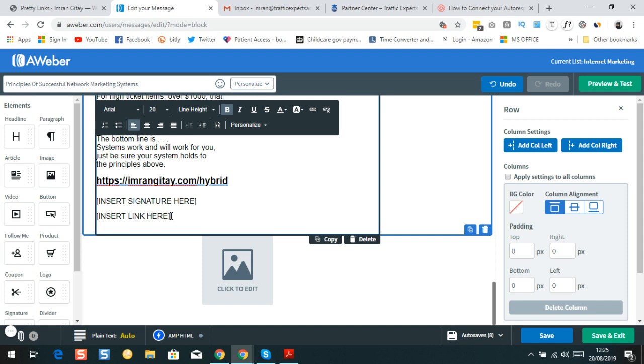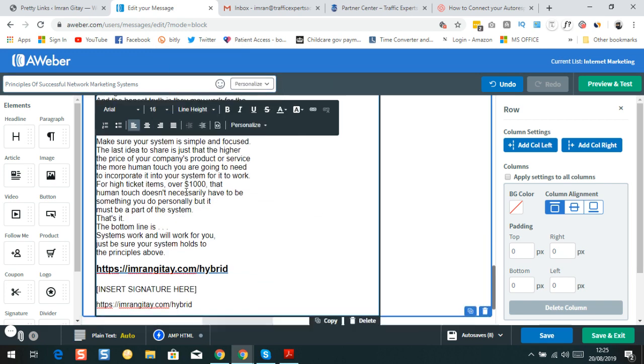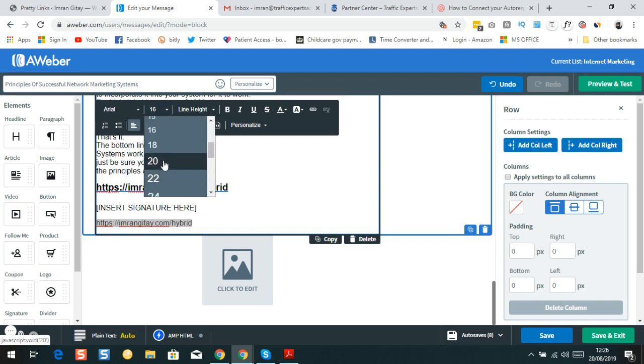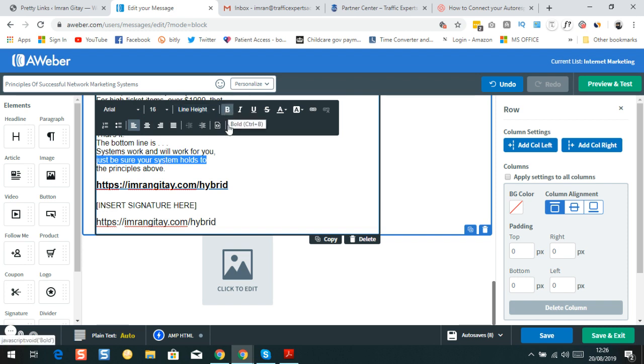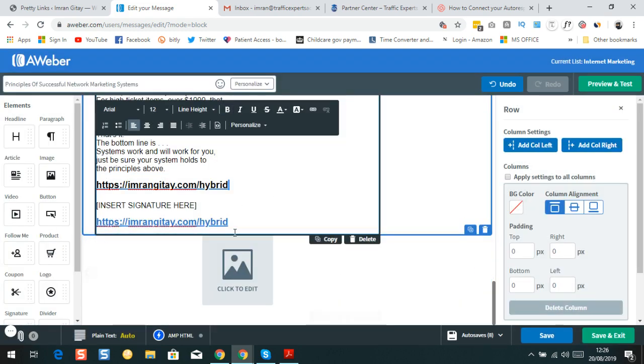Okay, and then just for demonstration purposes, I'm going to do the same here. So paste the link in here. Click the link. I'm going to change it to 20 just to make it stand out. I'm going to make it bold and add the link. Press OK, and that's how it should come out.